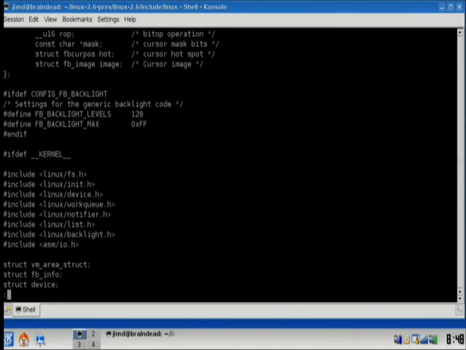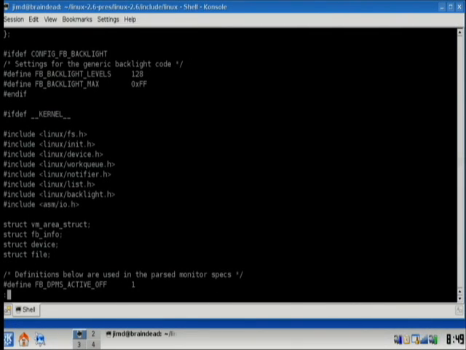Here's a bunch more includes. Well, let's see. We have a backlight. Ooh. And a work queue and a notifier. So there's all this stuff about probably how to handle an individual buffer at a time. So that frame buffering logic, however many buffers you've got, each one can be handled separately.